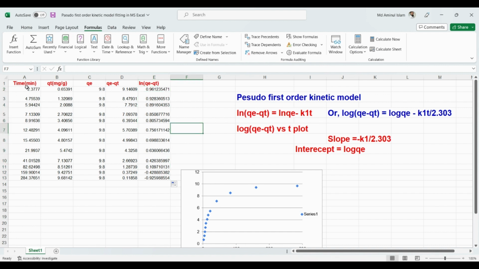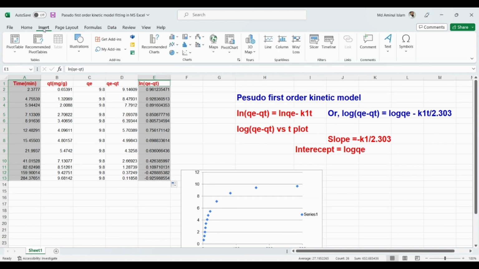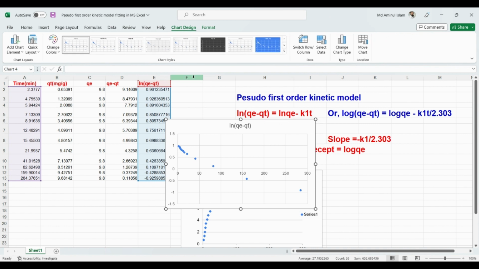So here are our parameters. Now you need to select this one and control this one. Then go to insert, then go to chart, then scatter. So here is our plot. Then in order to fit linear, select this and click on plus.